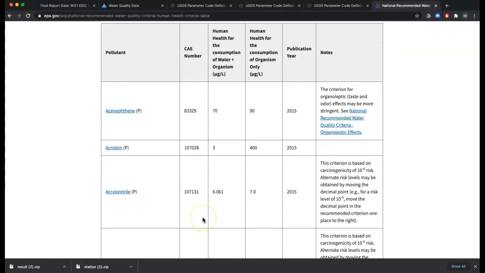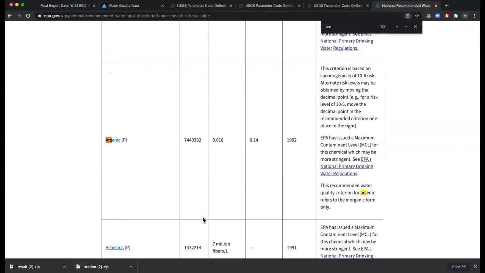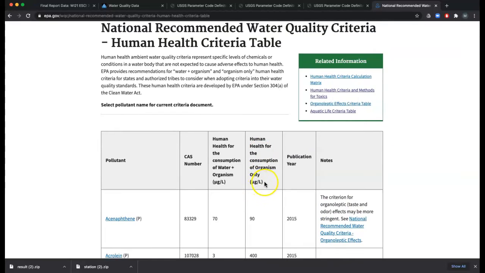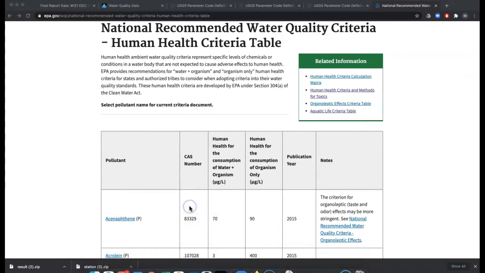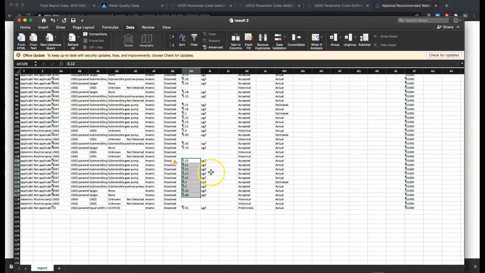So we can either scroll down to arsenic, or we can Control F, find arsenic here. And so here's our two data points. So for drinking water, it needs to be below 0.018, and for aquatic life, it needs to be below 0.14. These data, we can go and verify again, are in micrograms per liter. That's going to be really important to make sure your data are in the same units. And if we go back here, micrograms per liter.